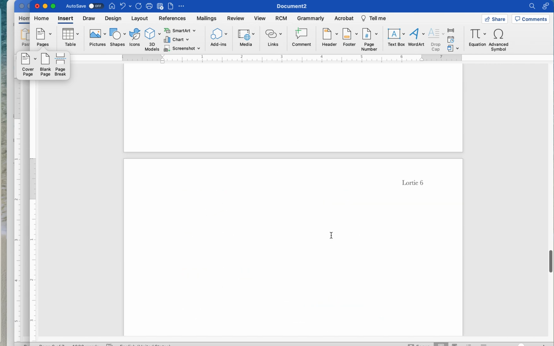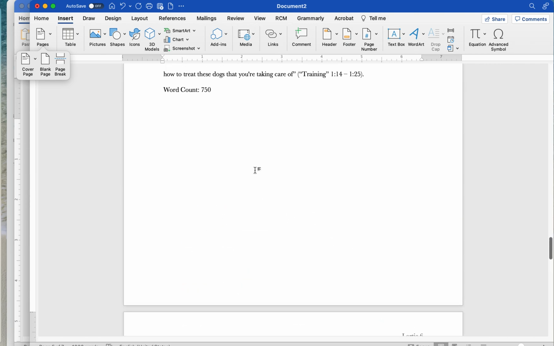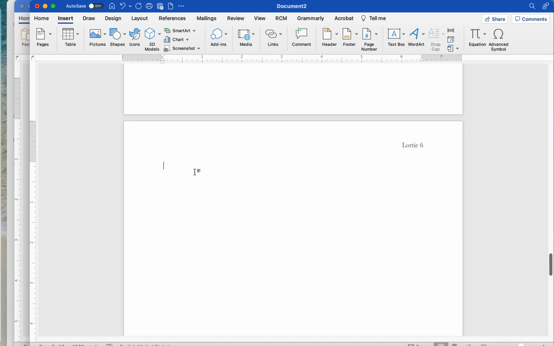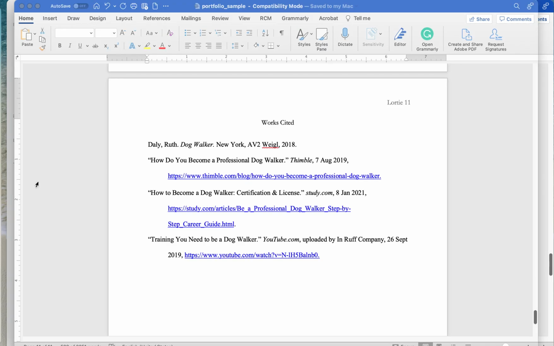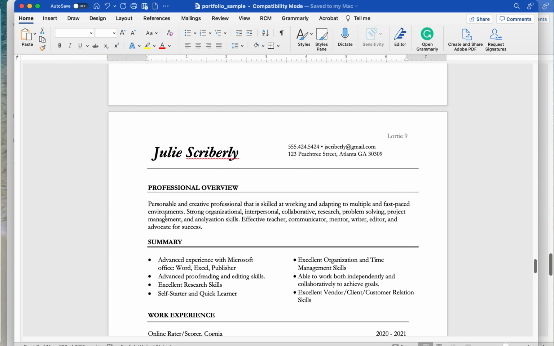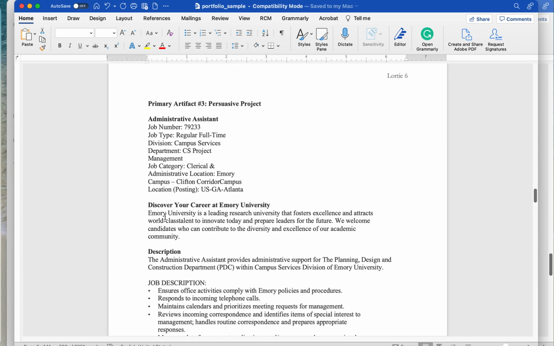Okay. So I'm up here on the blank page. After primary artifact number 2 comes primary artifact number 3, between primary artifact number 2 and the works cited page. The works cited page is always going to stay at the end. So this is our persuasive project. Okay. And then I'm going to go get my primary artifact number 3, all of the pieces of that.